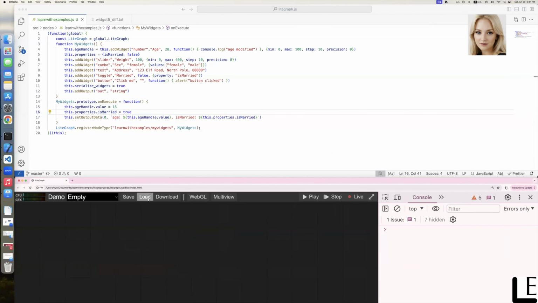You can see the age widget also displays 18. However, the is married widget still shows false, even though the output string shows is married equals true. This confirms that the value of the age widget is changed via the handle, while the value of the is married widget is not updated by changing the value of the node property.